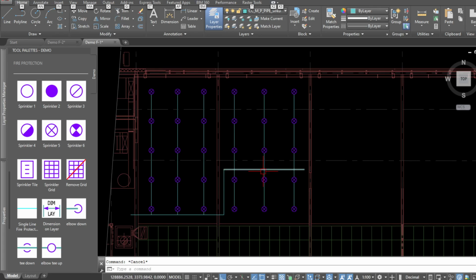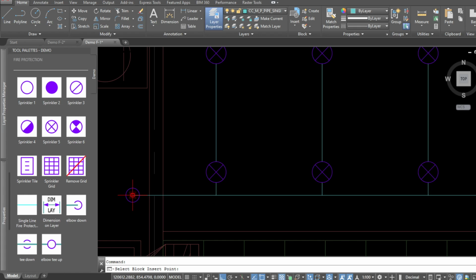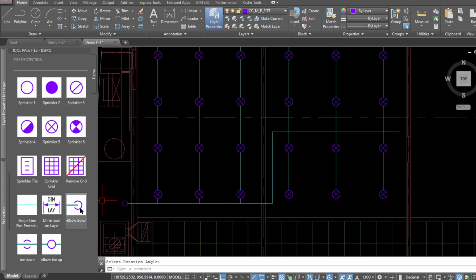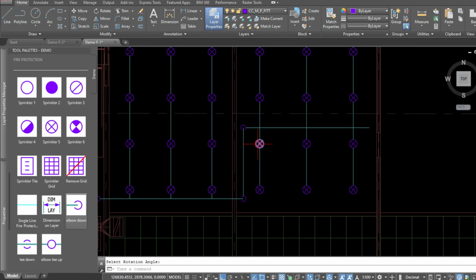Okay, now I've changed the header routing to make this a little more interesting, and I'll just place a few items now. So elbow or tee up on the end of here, and perhaps an elbow down as we go through the wall here, and maybe another elbow down right here. And as you can see, it breaks out the appropriate line work, and we'll put one on the end there as well.